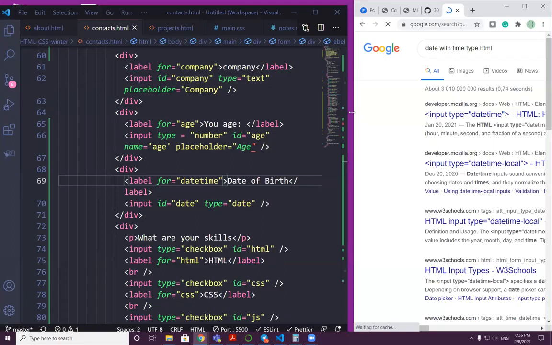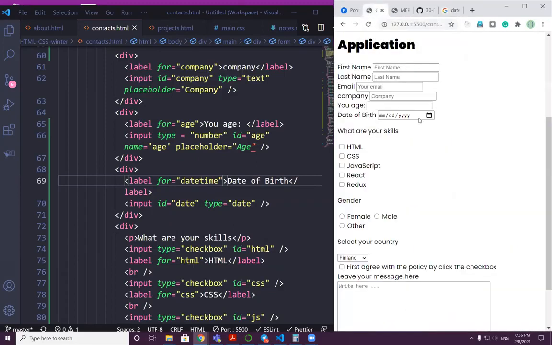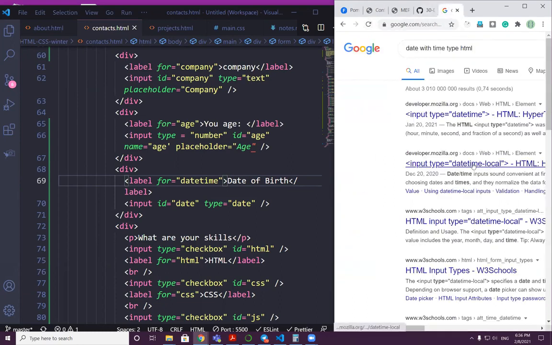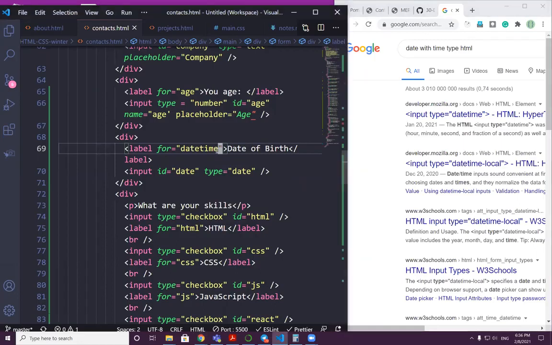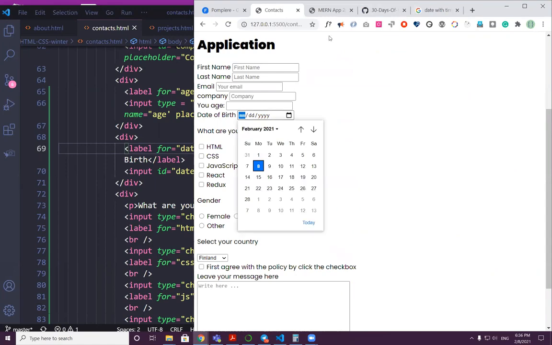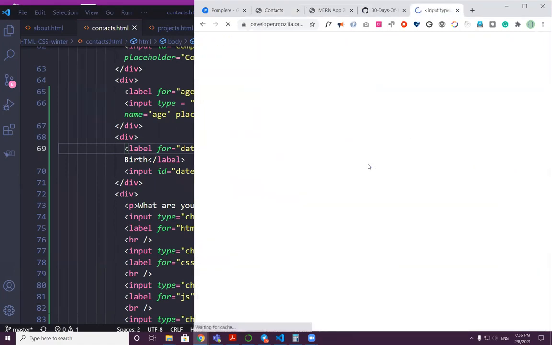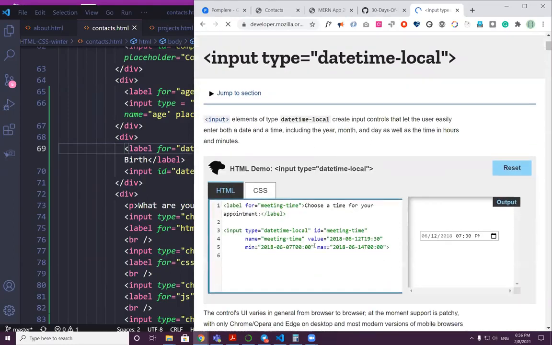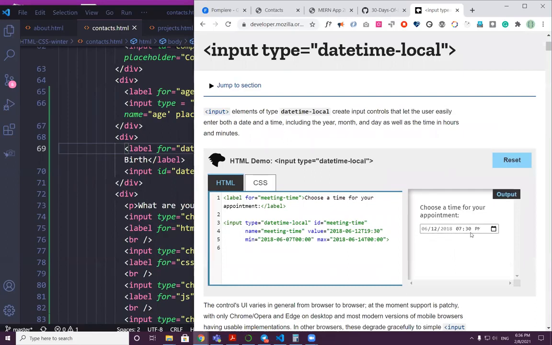For instance, date time, but why it didn't work for me. Let me see. Date time didn't change. Okay, then actually, I think date time local could give us the date with time. Yeah, that's what I was expecting. Date time local.